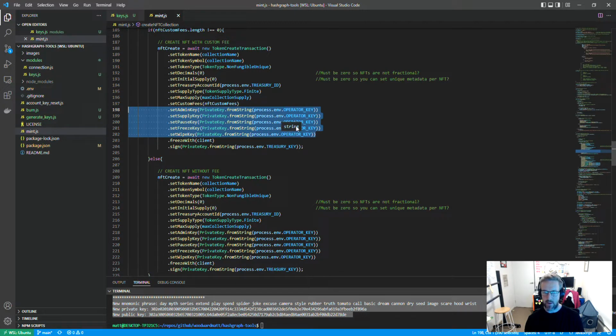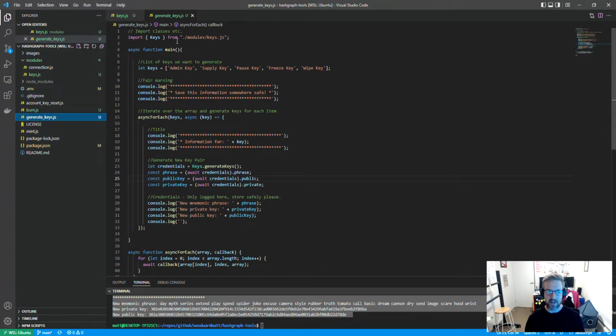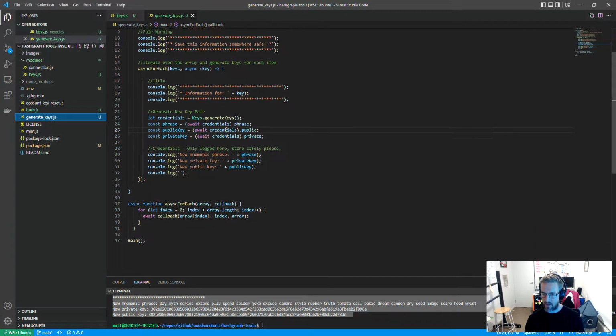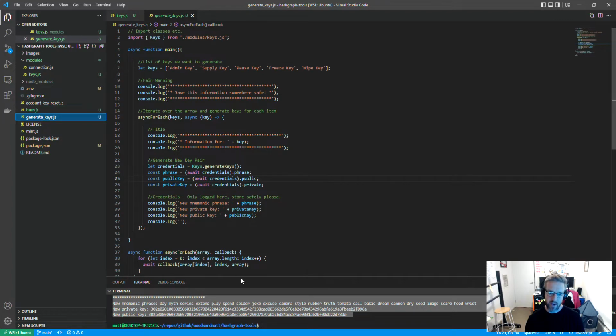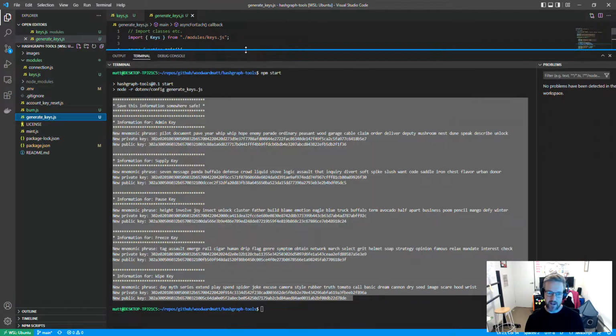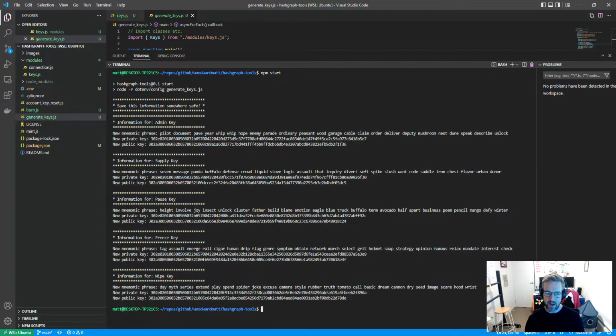My thinking at the moment is that those should be entirely separated out and independent of your account. So this new generate keys script that I'll upload into the repo will allow you to generate a list of keys like this that you can then stick into the environment file and use for that purpose.